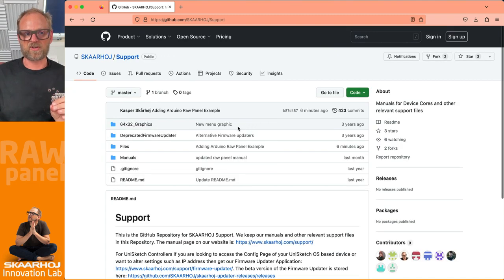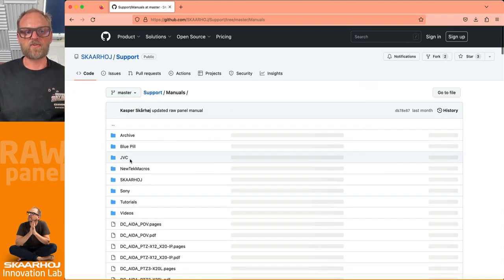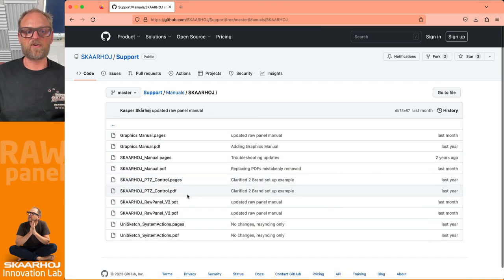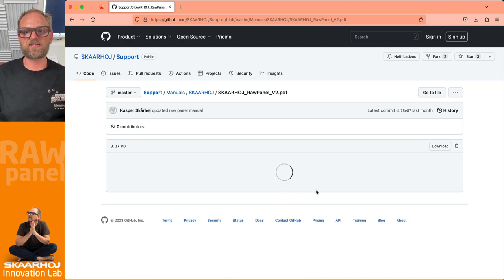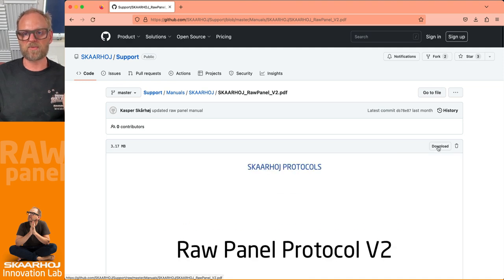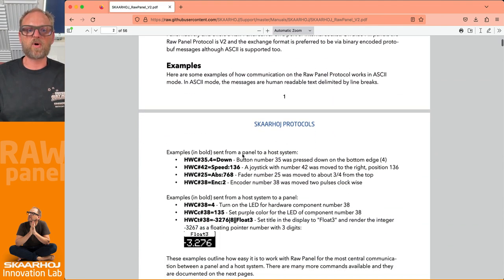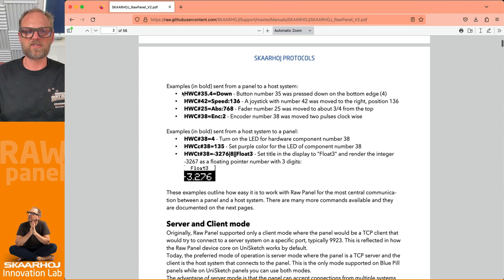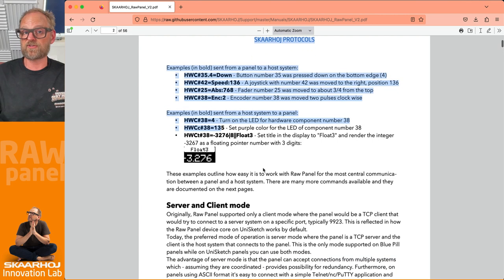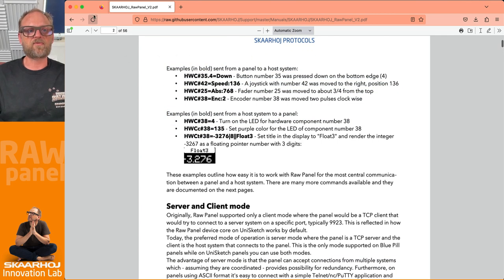In the support section, you'll find manuals, and one of the manuals that is found inside the SKAARHOJ folder is the Raw Panel V2 manual. This is a PDF file that is indispensable when it comes to working with the Raw Panel protocol. So we could download this and use that to see what the commands look like and so on. You can see these are examples of the commands from the introduction. So that's a nice reference to have.